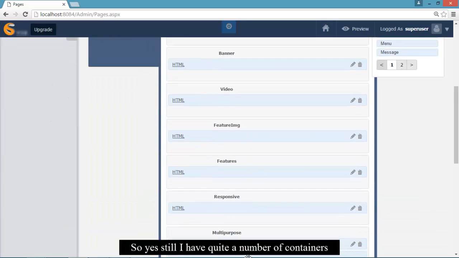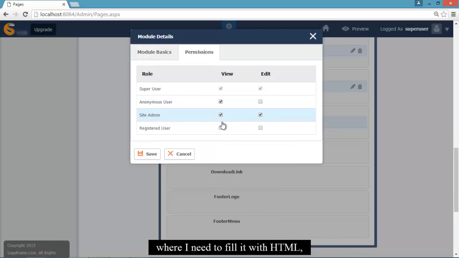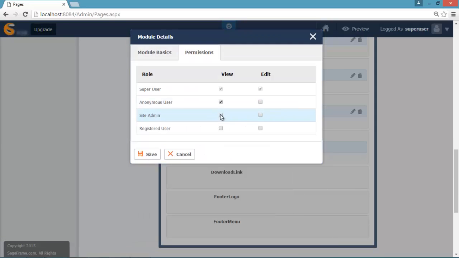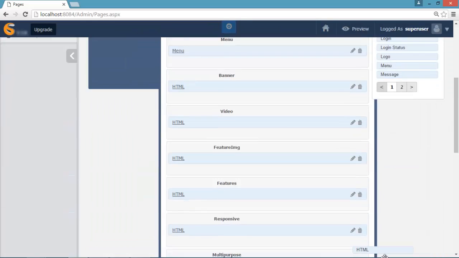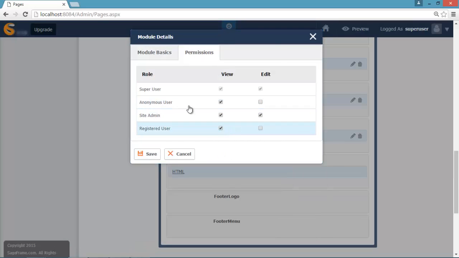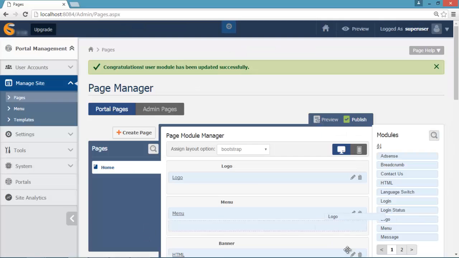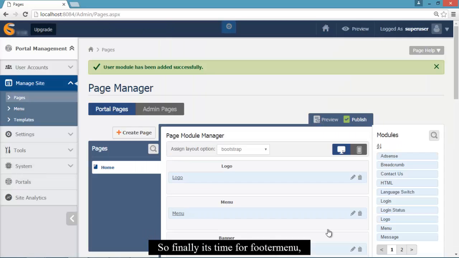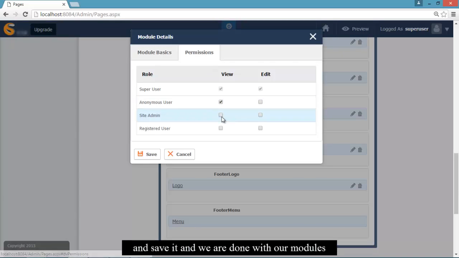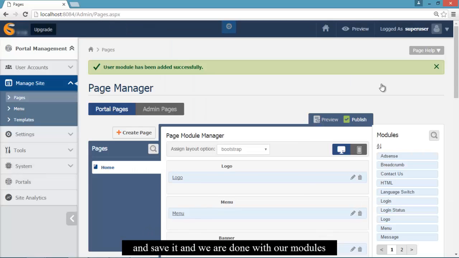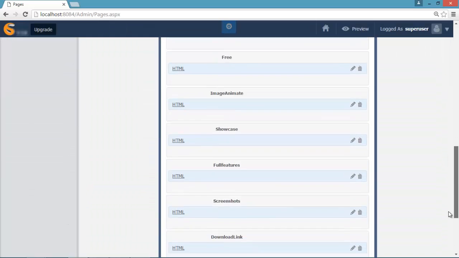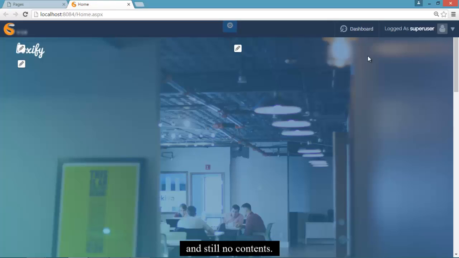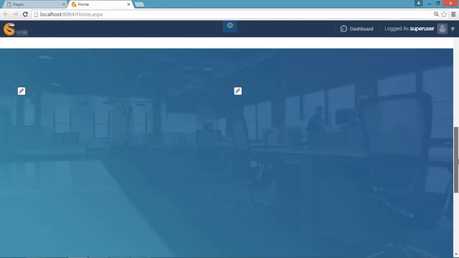So yes, still I have quite a number of containers where I need to fill it with HTML. So let me keep on doing it. So finally it's time for continue and save it, and with that we are done with our modules. Okay, now let's again preview it. And still no contents.